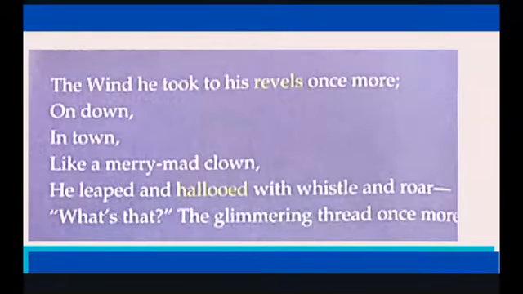The wind he took to his revels once more, on down in town like a merry mad clown. He leaped and hallooed with whistle and roar. What's that? The glimmering thread once more.